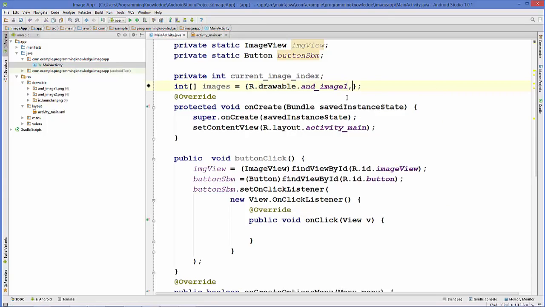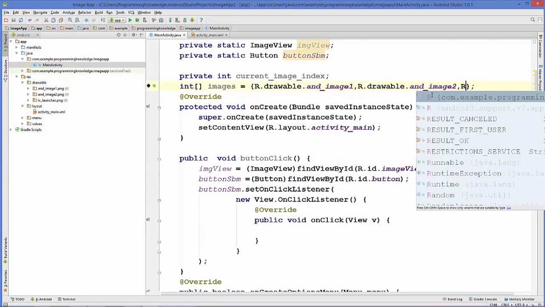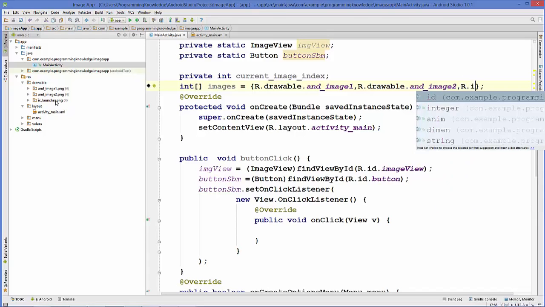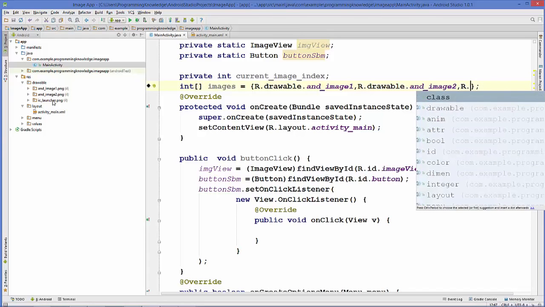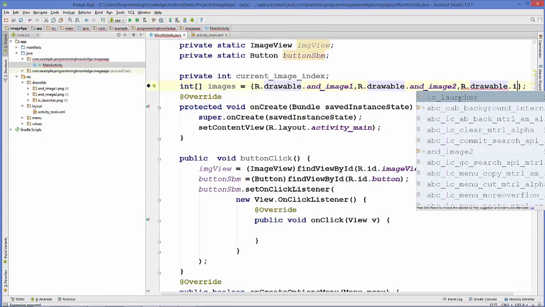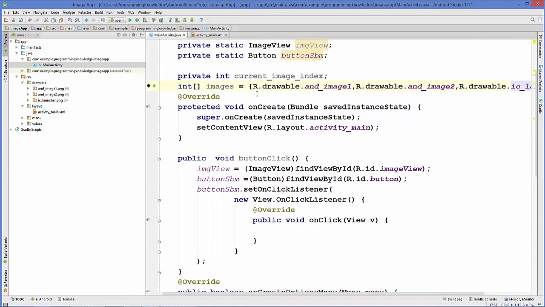In the same way you can find the second image. So I'm going to add this third image called ic_launcher, which was already present. So R.drawable.ic_launcher. Okay, so now we have an array of 3 images in this images variable, right?